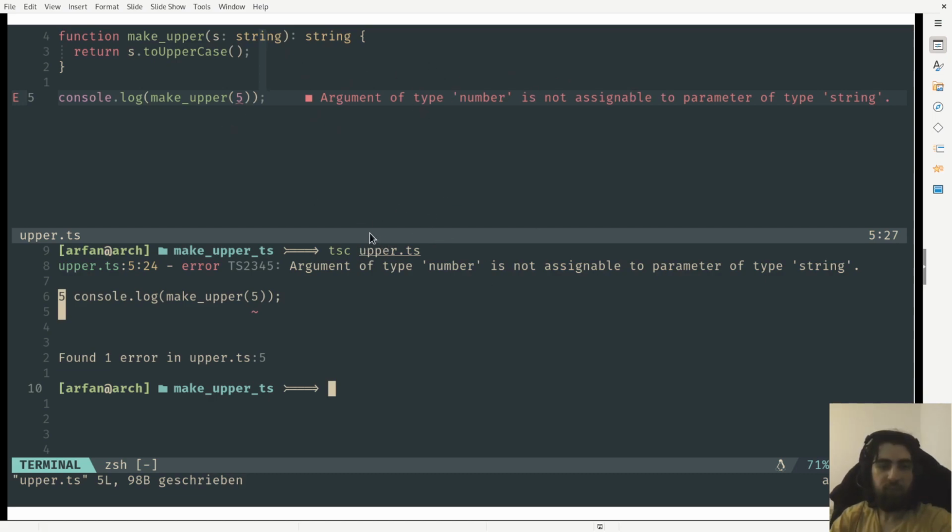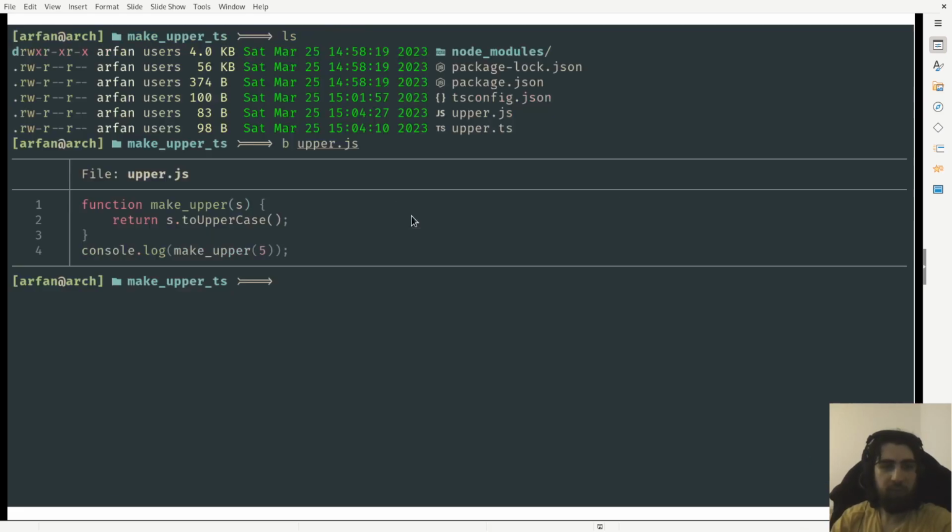Now again, if we compile upper.ts in this state, it won't even compile. So we just have to fix the bugs and errors in the program, and then we can compile it. And this might seem a little bit like an overhead, a little bit of extra work, but in the long run, you will save yourself a lot of trouble and headache. So this is basically the purpose of compiled languages.